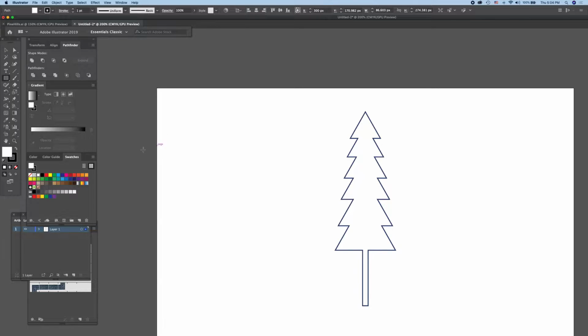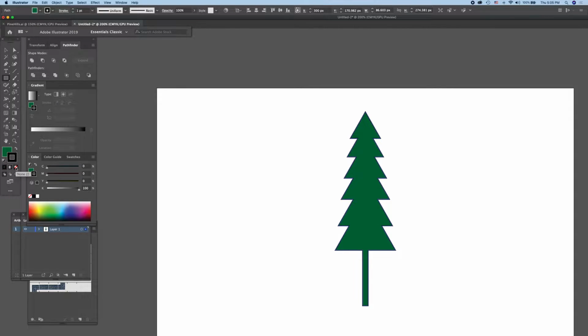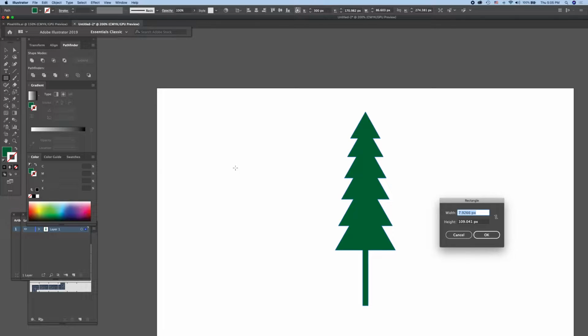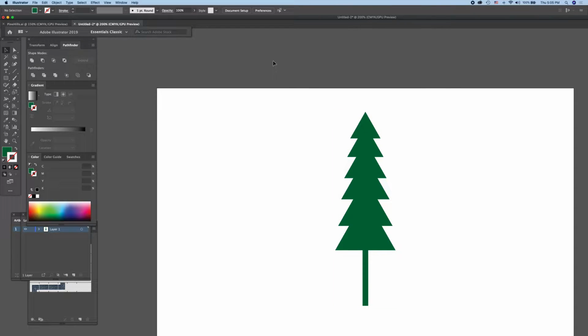So this time, instead of a black outline, we give it a green fill and without any outline. How about that? Because this way we can see this much better. See, there is nothing else, just this pine tree. And it does not look very much like a real life pine tree. So we need to do some distortion and we need to torture it a little bit.